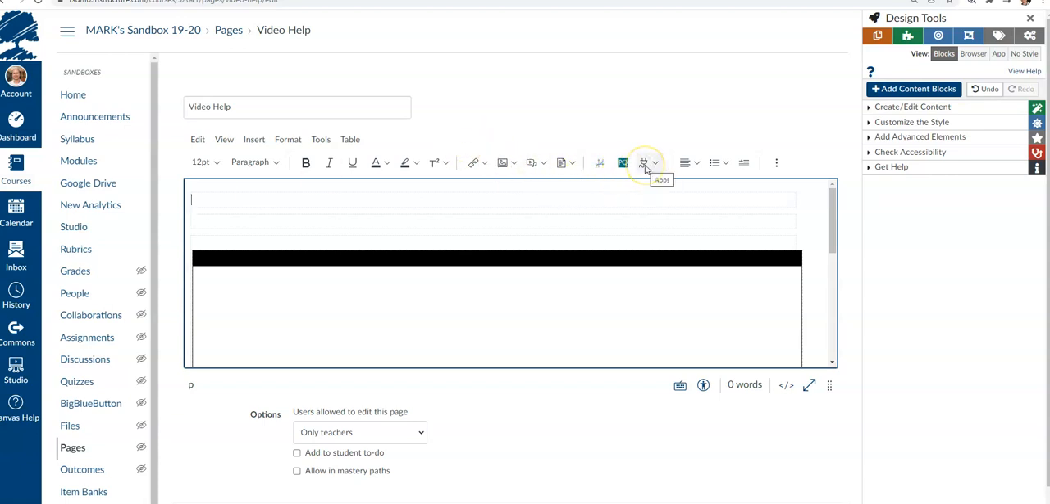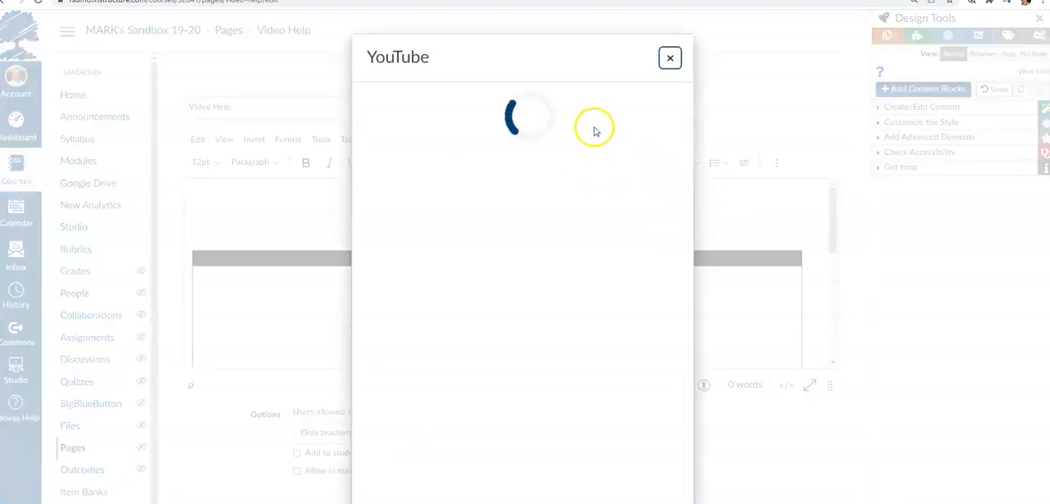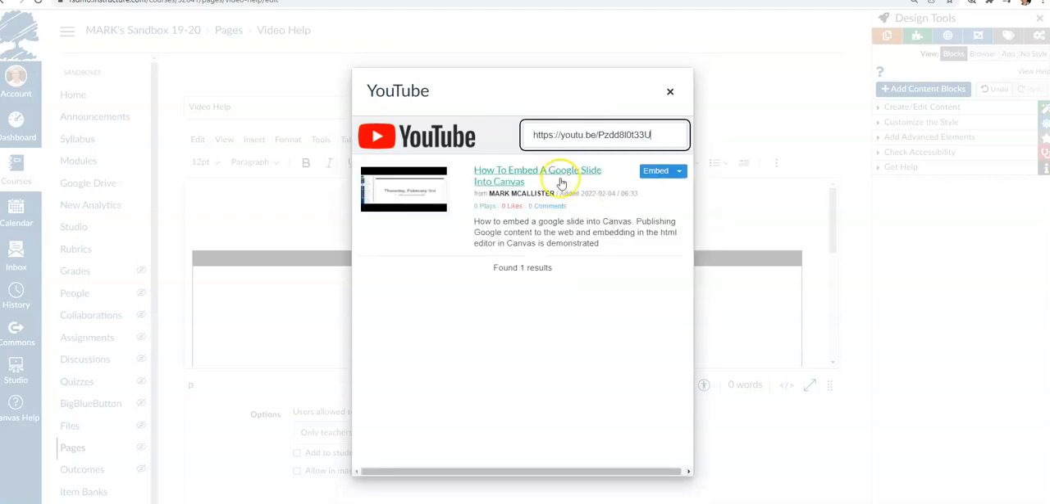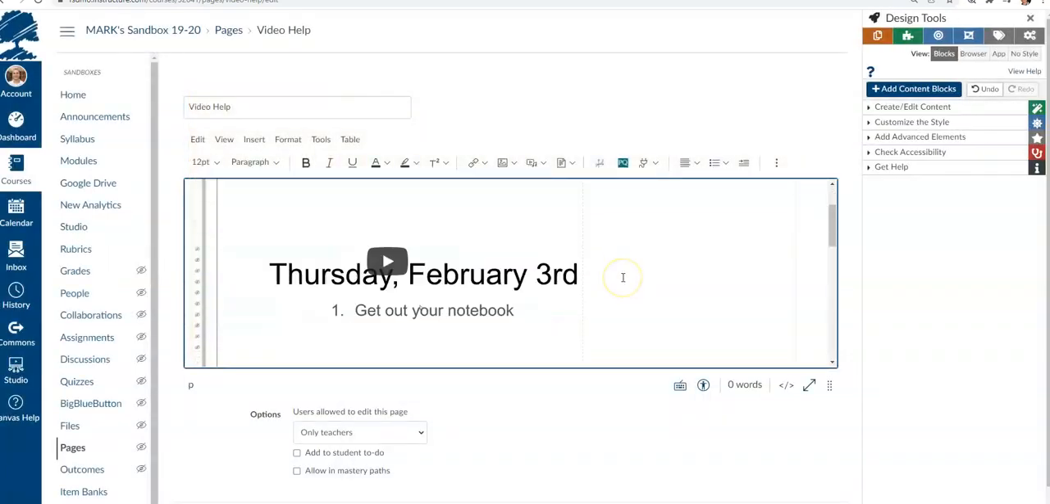So I'm going to come up to this thing up here that says apps, and you click the little arrow next to it, and we're going to go to YouTube, and I'm going to paste in the link for that video. And when I hit enter, it's going to say how to embed a slide in the Canvas. That's the video I chose, and I'm going to say embed. As you're going to see, it showed up right there.